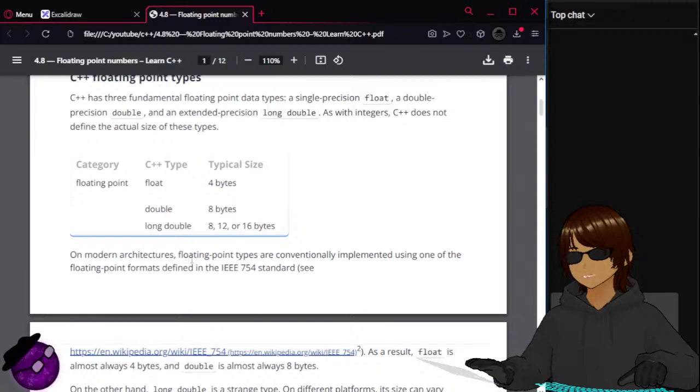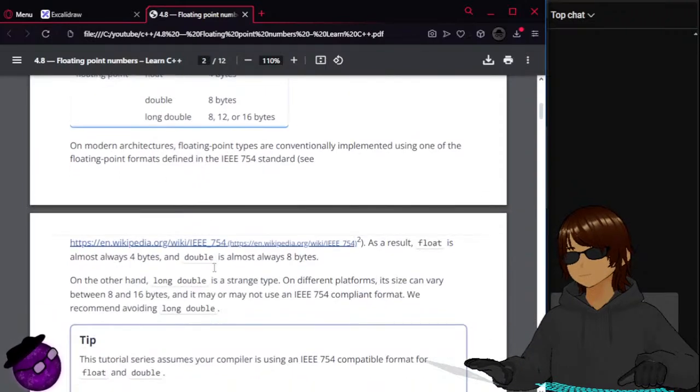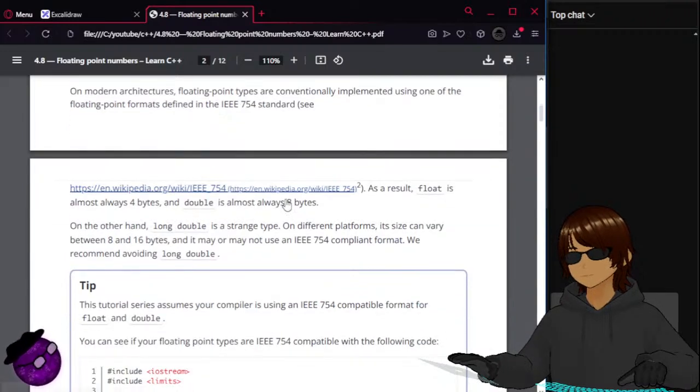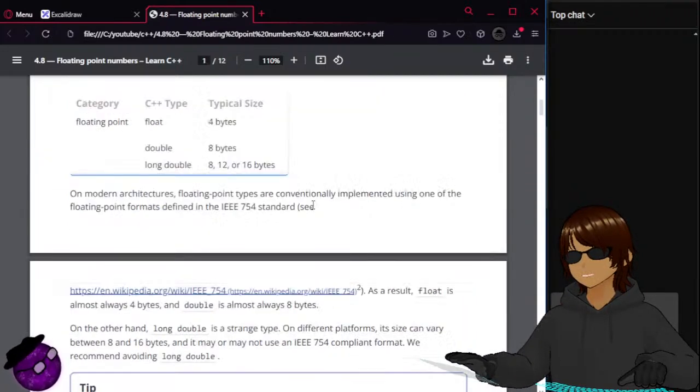On modern architectures, floating point types are conventionally implemented using one of the IEEE 754 standard formats. Yeah, I will view this later. Float is almost always 4 bytes and double is almost always 8 bytes.